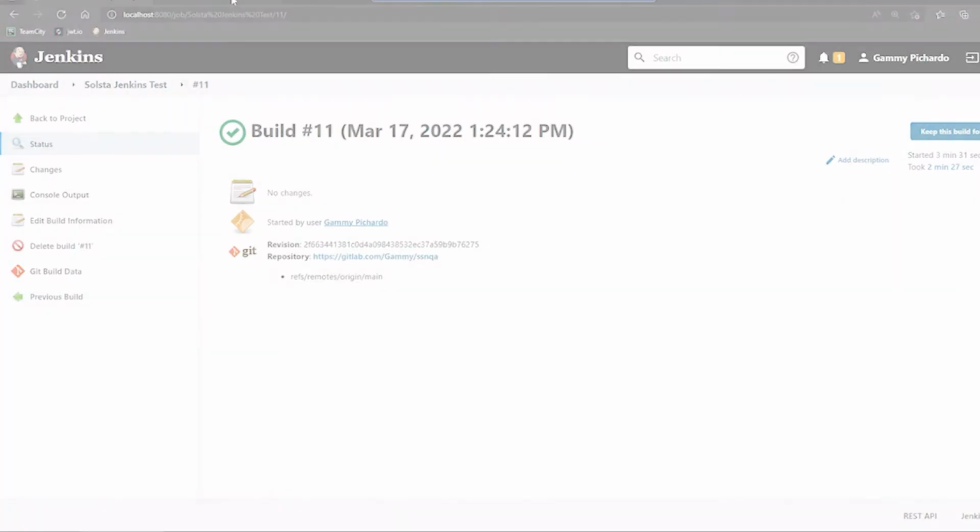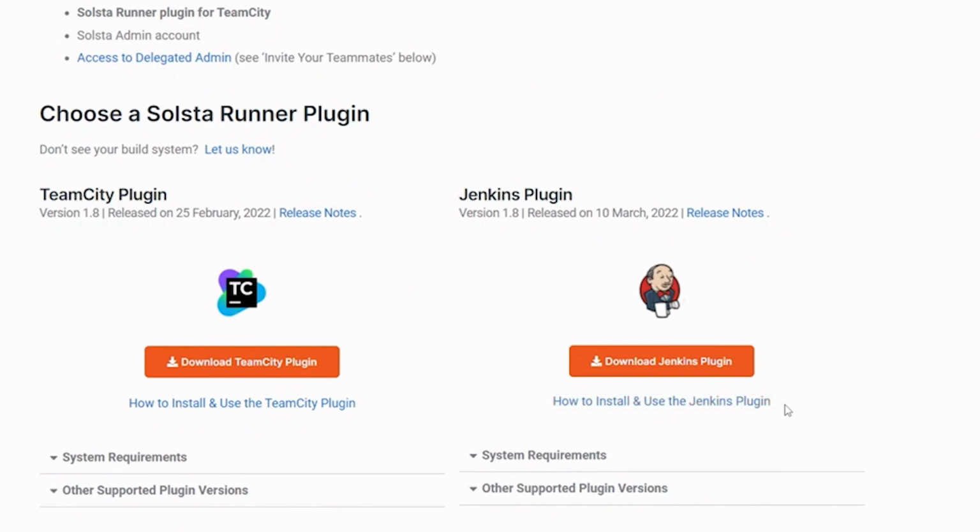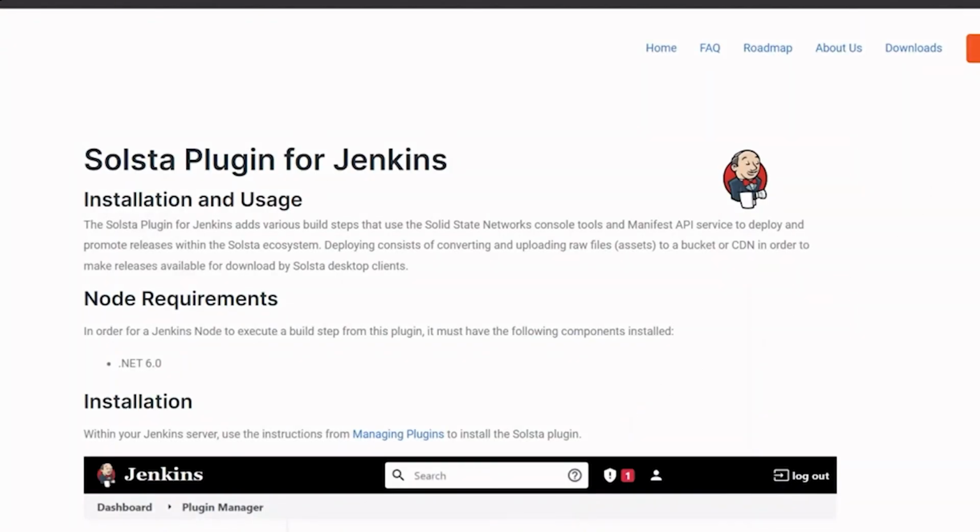For more information on the Solsta plugin for Jenkins, please go back to the downloads page on the Solsta website and click the link below the download button. That's it for this video.